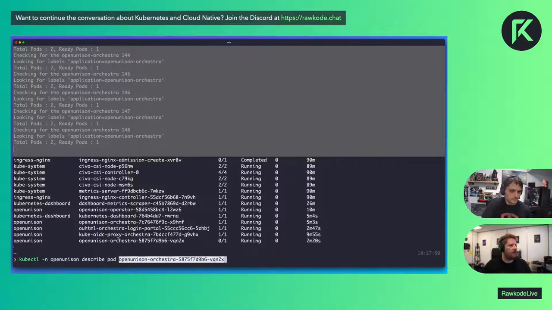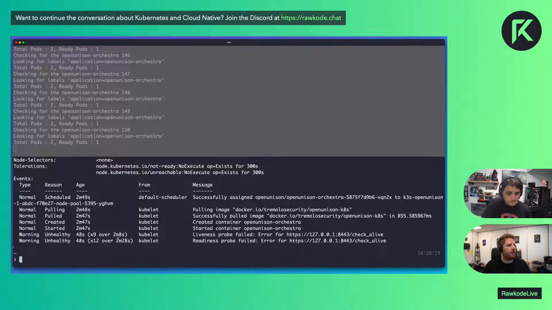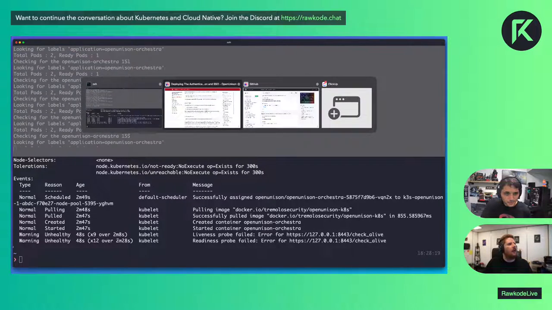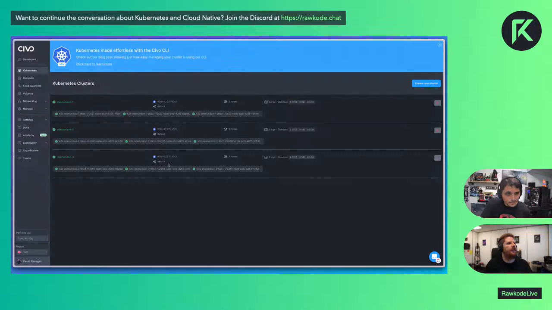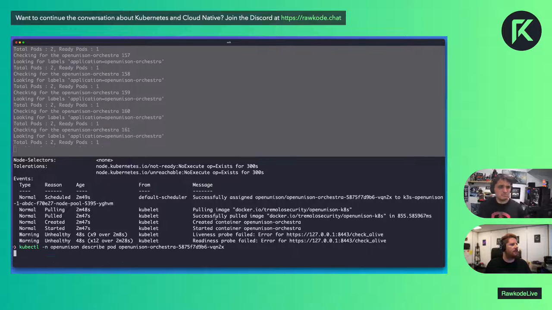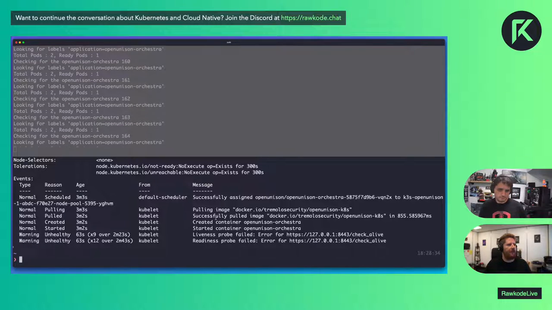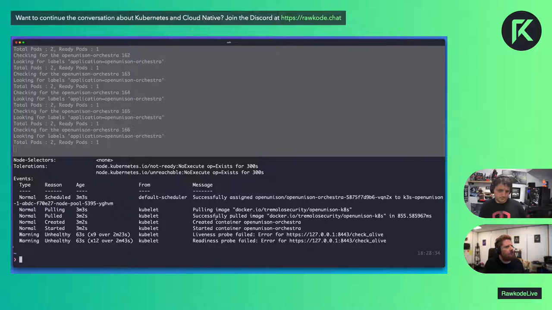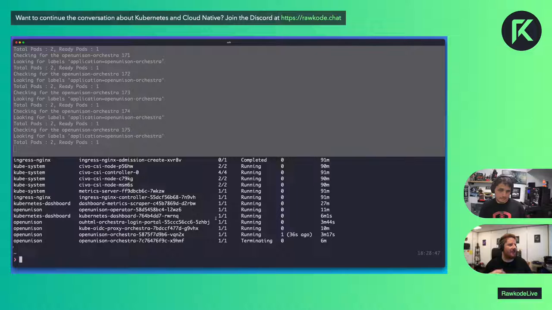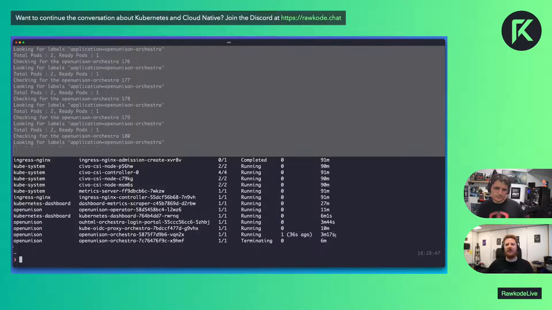Maybe I should have sprung for some bigger nodes. What size did you go with? 4 CPUs, 8 GB of RAM. That's what I've been using. Yeah, we got a probe failure for check alive. I mean, it's unhealthy. It should be dying. Why won't you die? Oh, there we go. Right, now it's terminating. It just needed to restart before it finally died. Yeah, it looked like something was going on there.